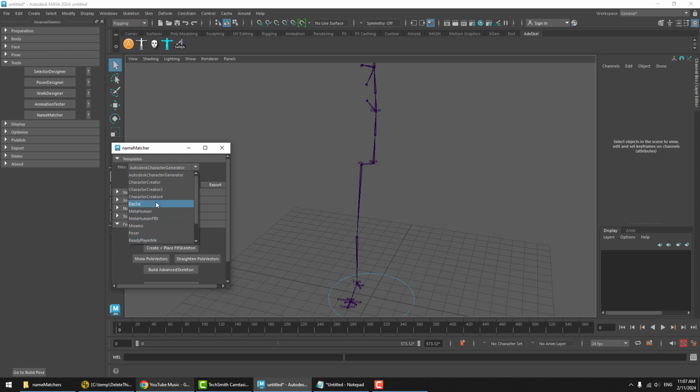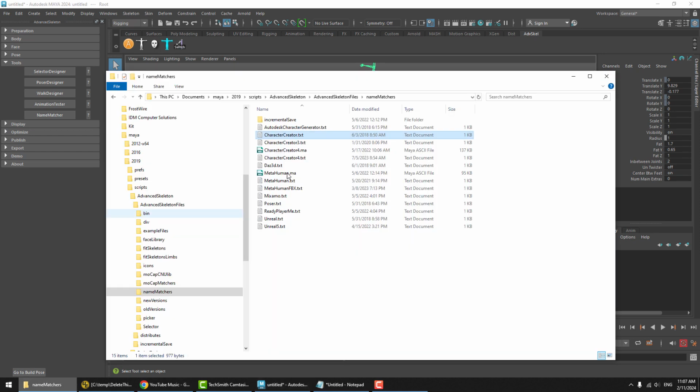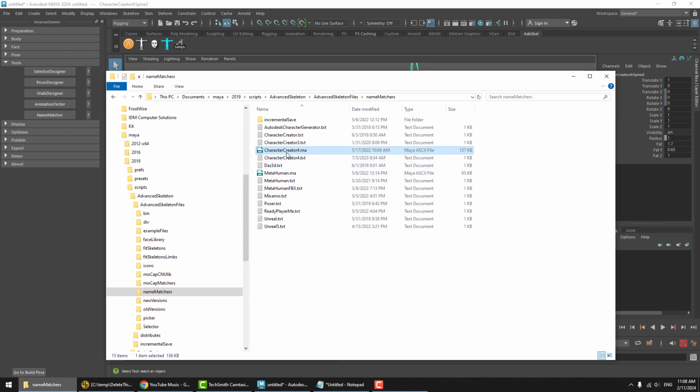Now, if your character from a certain program is going to use a non-default biped, then you can make that happen automatically just by making sure that you're saving out your custom FitSkeleton with the same name as the text file for the template. It means that if we use this template to do a NameMatcher, it will use this FitSkeleton instead of the standard biped. You see MetaHumans here have its own as well, and you can make your own.